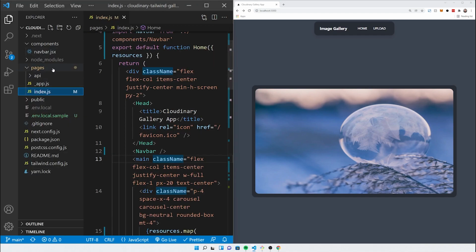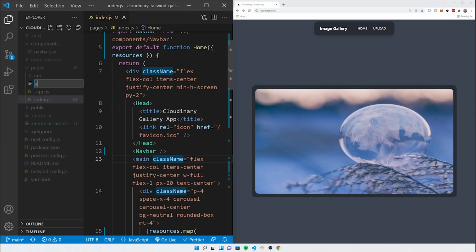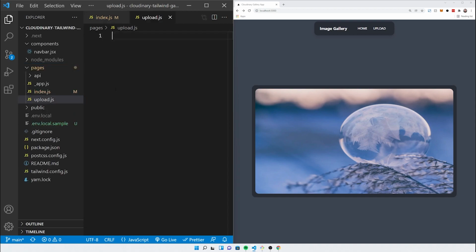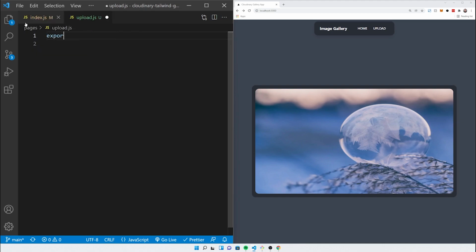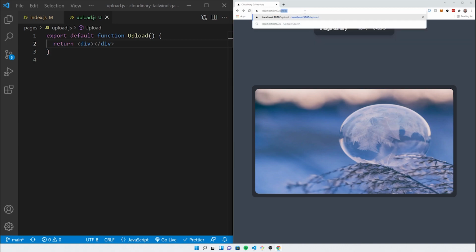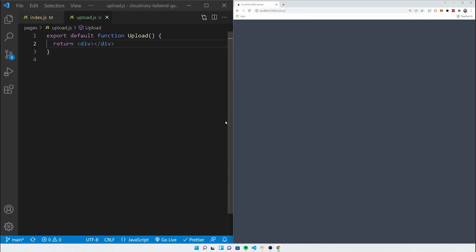So what we need to do is add a new page. We can say new page here, and we'll say upload.js. And this is where we're going to be handling all of our code going forward. So I have the terminal running, so we're going to use this as we go along. So we'll do export default function upload, and then we'll do a quick return. And inside of that, we'll just have a single div. So now we hit save. If we go to that page /upload, we'll just have this nice blank canvas for us to start working on.